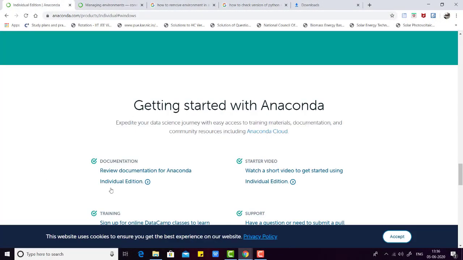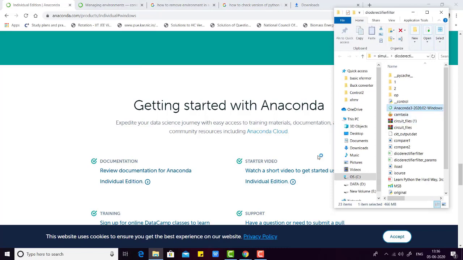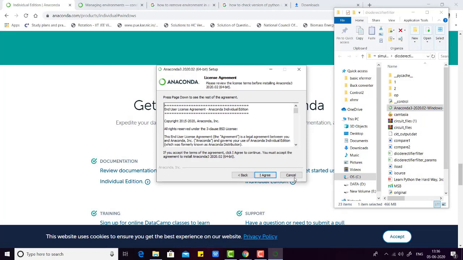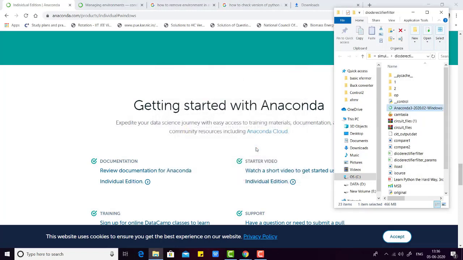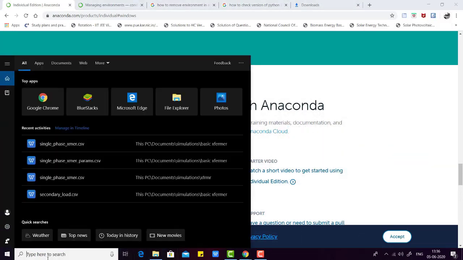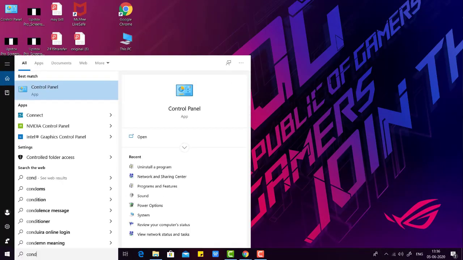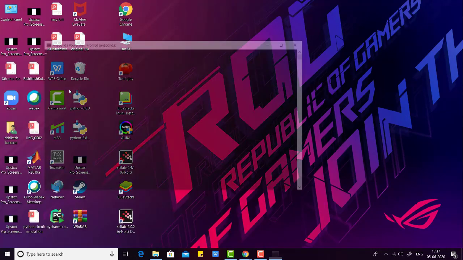After having downloaded the software, you can go to your downloads, double click on the installer, and just go on installing the software. As I've already done it, I'll skip it now, and you must not have any problem in installing it. After successfully installing it, just go to your start menu and search for Anaconda PowerShell prompt.